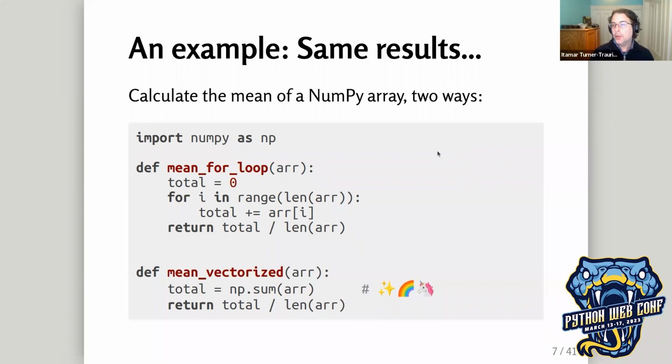The other option is you can use NumPy's built-in sum function. So we can say the total is numpy.sum of the array, and then we return the total divided by the number of items in the array. And this sum function, the numpy.sum function, is where the magic happens. And again, you get the same results if you run these functions. There's no difference. Semantically, they're the same.